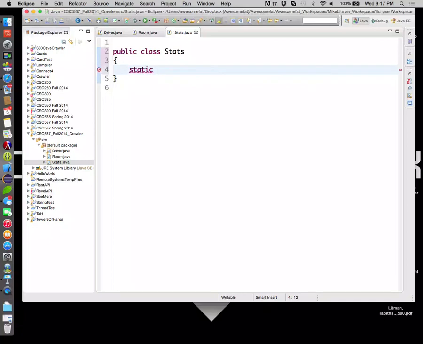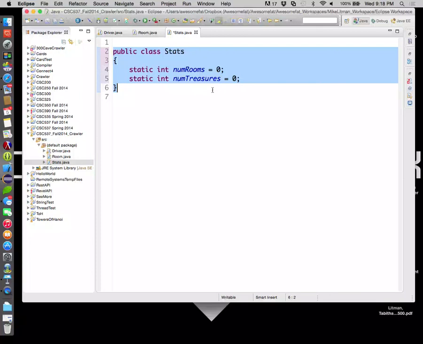Okay? So we're going to have 2 fields. So we're going to have a static int numRooms. We'll start off at 0. And a static int numTreasures. We'll start off at 0. Okay? And we made these static, which means they're owned by the class. That make sense? So every single time we want to increase our number of rooms, we can use this class to give us global access to the number of rooms.